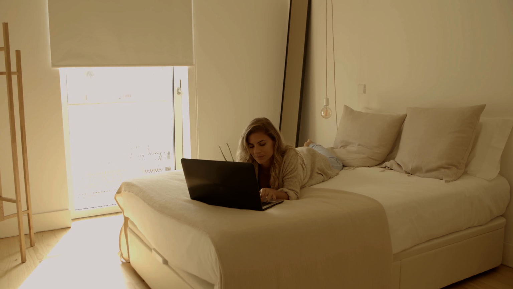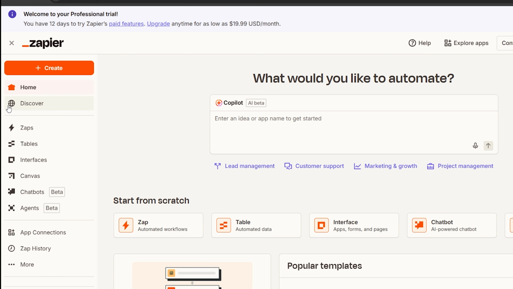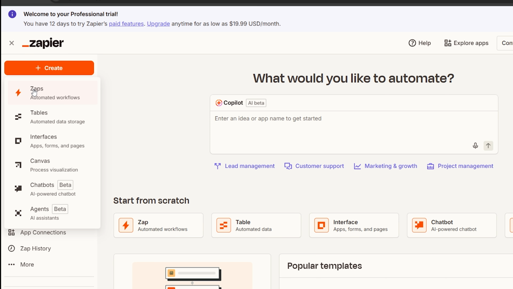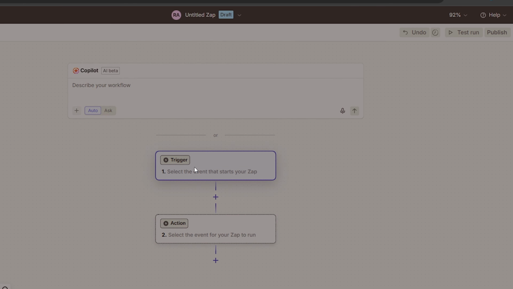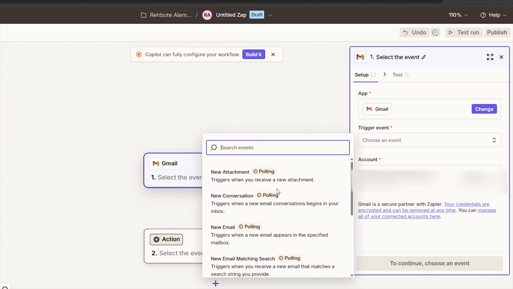Let's do one more Zap, a bit more advanced this time. We're going to set up a system where anytime someone emails you at a specific address, Zapier automatically adds them to a Google Sheet and sends them a thank you reply. This is perfect for collecting emails for a newsletter, waitlist, or small business. Go back to your Zapier dashboard and click Create Zap. For the trigger, search for Gmail again, but this time choose New Email Matching Search.